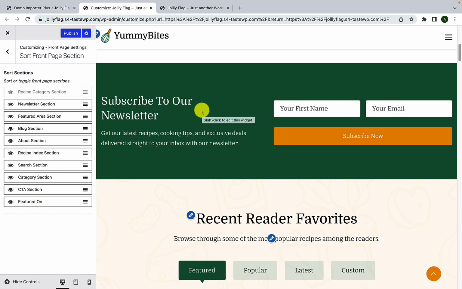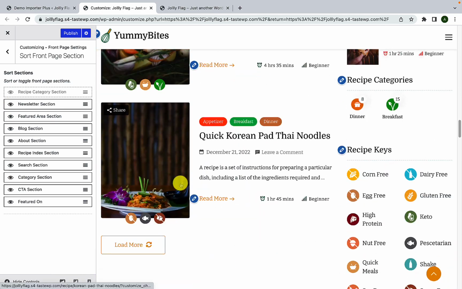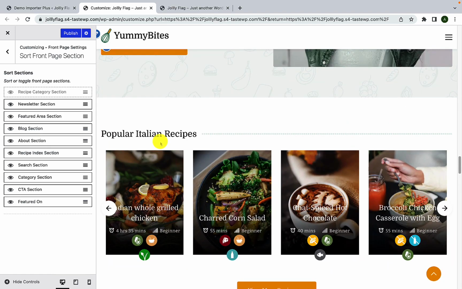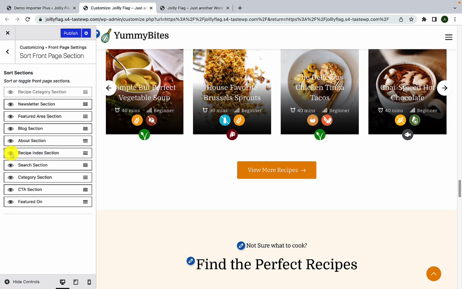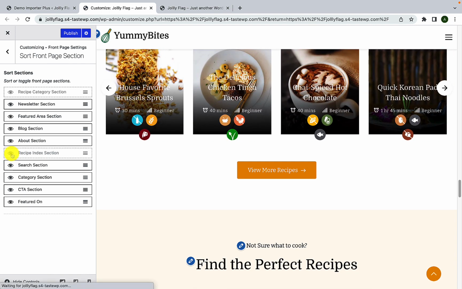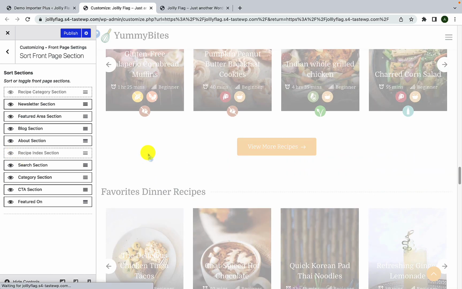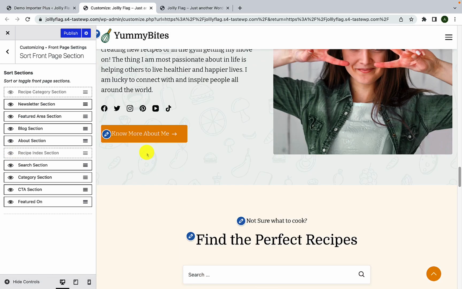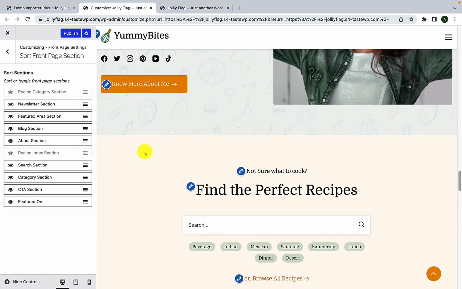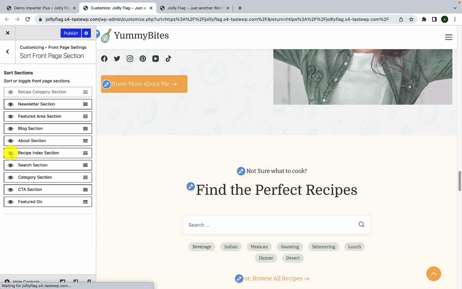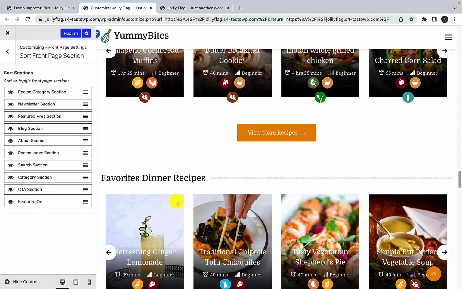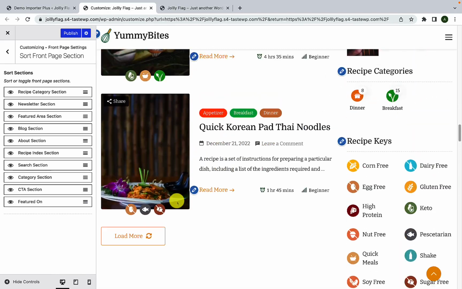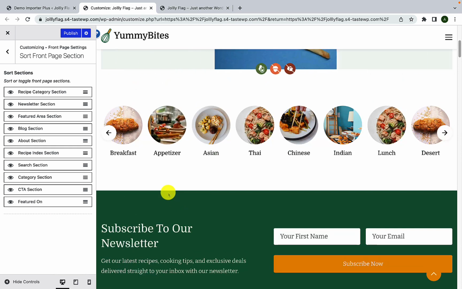For example, if you wish to hide your newsletter section, then you can click on the eye icon. Then you can do the same for the rest of the sections. Like for example, if you wish to disable your recipe index section, then you'll have to click on the eye icon right before the recipe index section category. Then the recipe index section will be hidden. To display it back on, you will have to click on the eye icon back again. And both the recipe index sections as well as the recipe category section will be displayed.